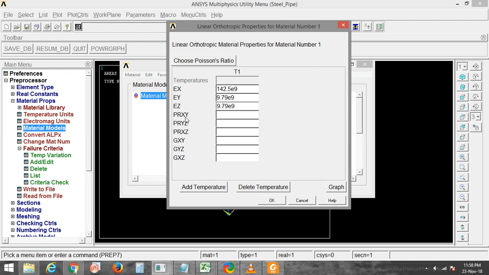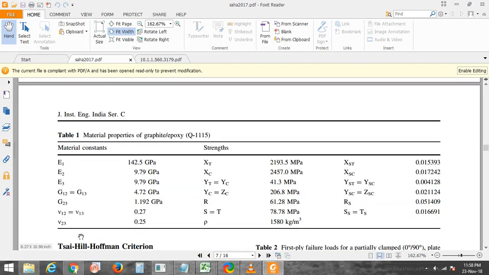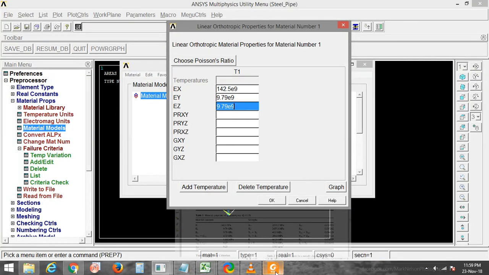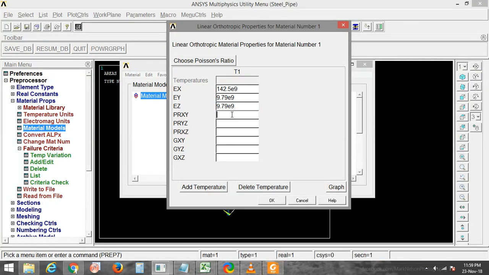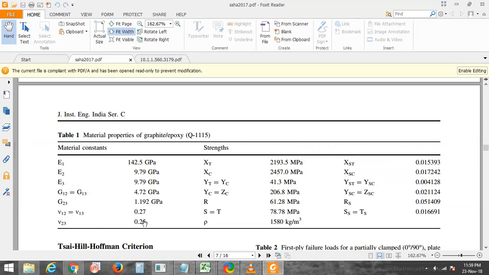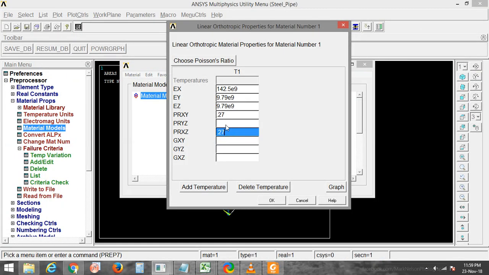Now the Poisson's ratio in the XY, YZ and XZ directions. Poisson's ratio in XY and XZ is 0.27, and in the YZ direction it is 0.25.